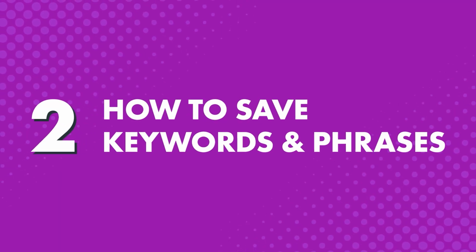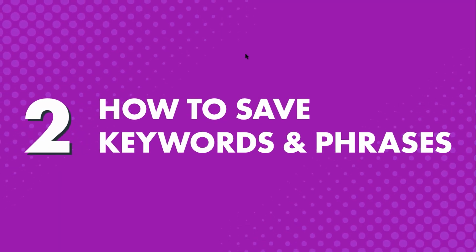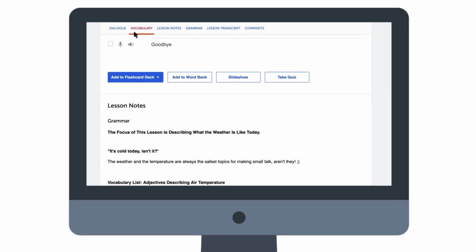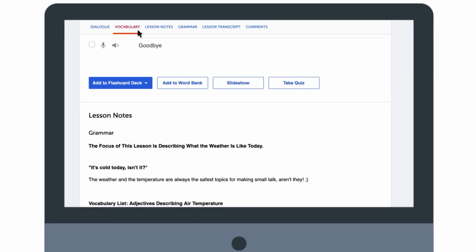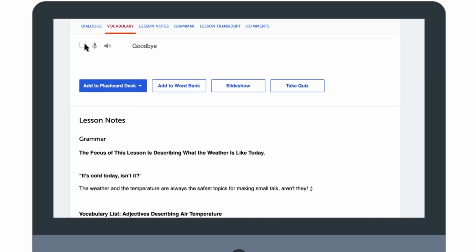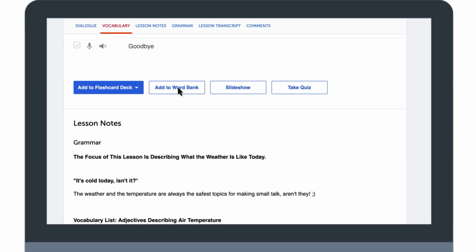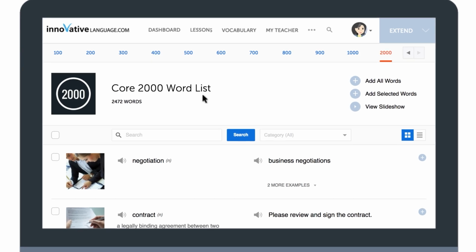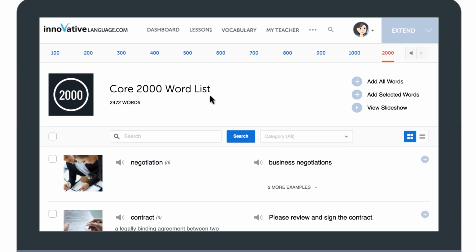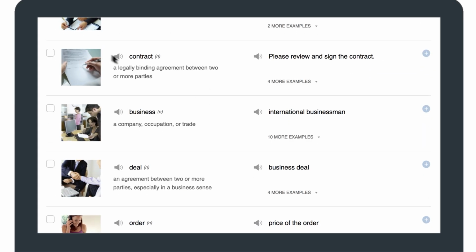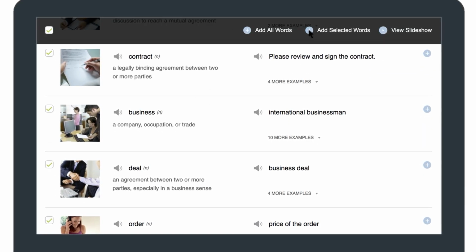1. How to save keywords and phrases. If you're taking a lesson and want to save key vocab, simply go to the vocabulary section. Select the words you'd like to save and click on Add to Word Bank. If you're using the core word list, like the 2,000 most common words, or the vocabulary lists, select the words, go to Add Selected Words, and click on Word Bank. Now, the words and phrases are saved in your Word Bank, and you can even organize the entries with labels like adjectives, verbs, or phrases.